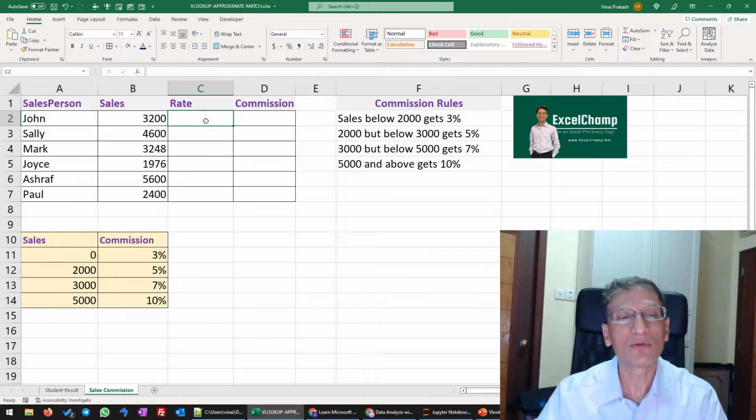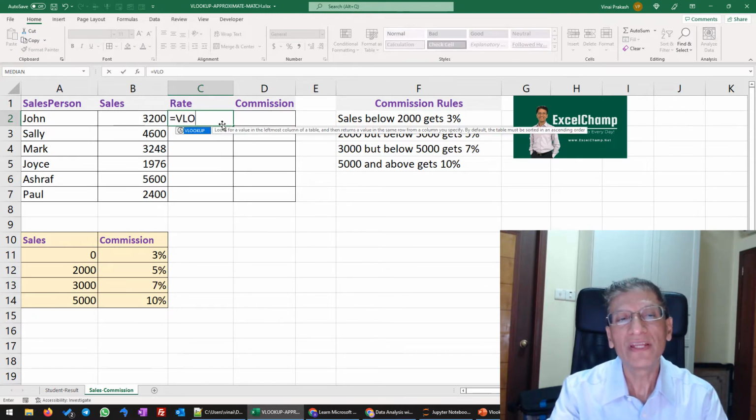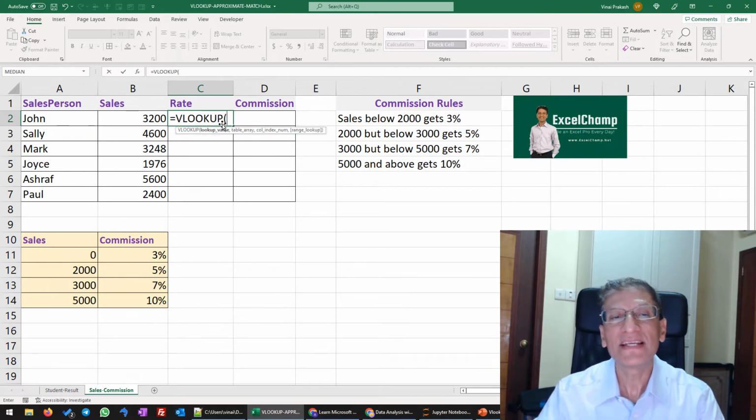Let us now find out the commission rate John is going to get. So the way to write the VLOOKUP function is equal to VLOOKUP, open bracket. The first thing is what are we looking for. So we pick the sales. This is what we are searching. Now the strange thing is 3200 is not found in this list. But don't worry, this is where approximate match comes in handy.